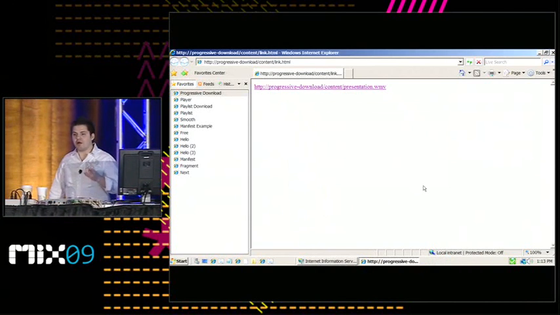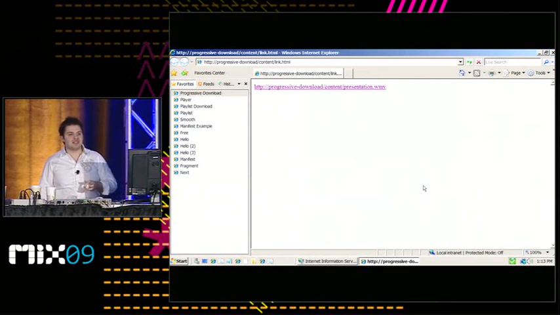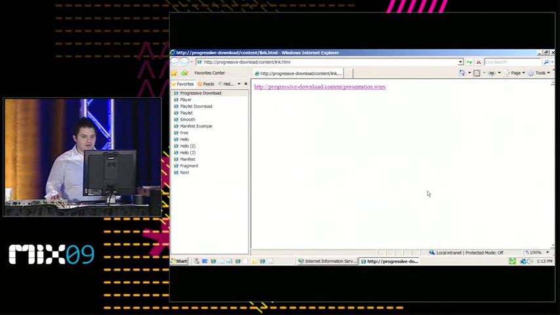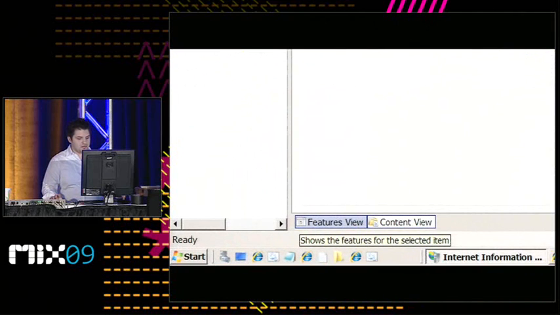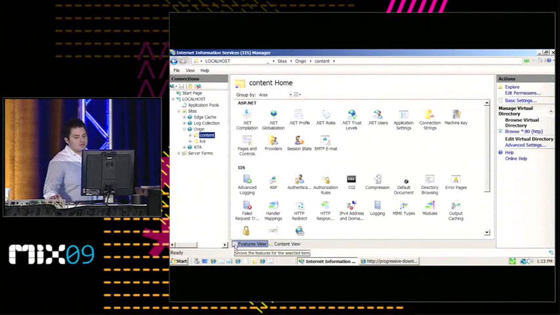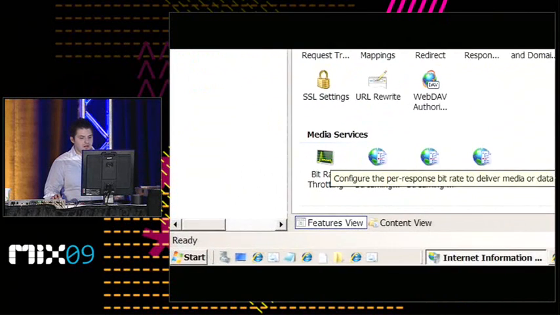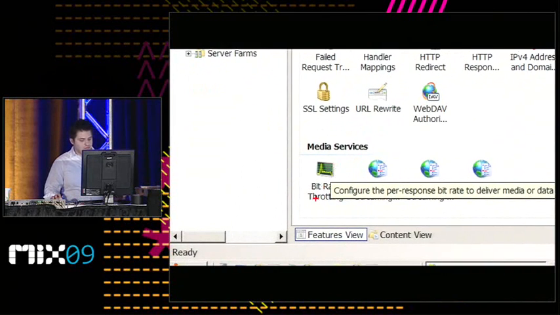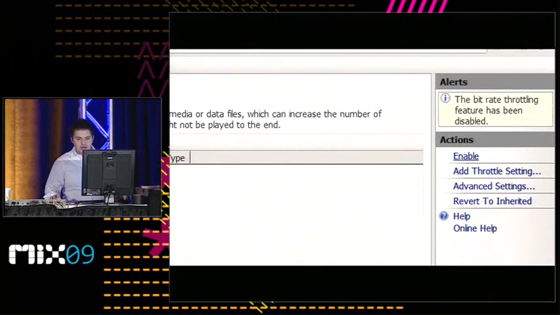Now, if I actually watch that presentation and I decide 5 minutes in it's not for me, I've just wasted a whole bunch of bandwidth. So what we're going to do is we're going to come back to the IIS UI and put the center pane back into features view. And then under media services, we have a feature called bitrate throttling. So I'm just going to open up bitrate throttling and enable it. And enable is in the right-hand side here.